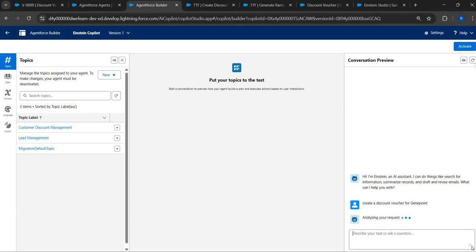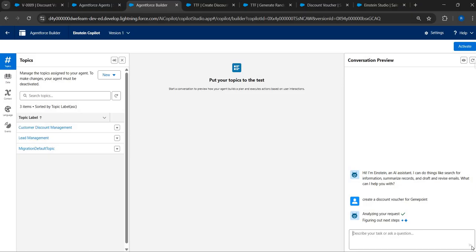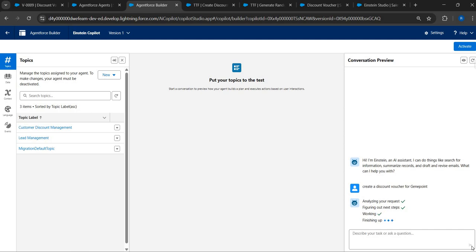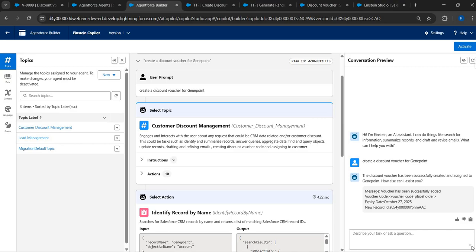All right, it's trying to analyze. Let's see what's going to happen. It's trying to figure out next steps. Okay, it should create a voucher code and then create a record and then associate a record to the account object. Let's see. Perfect. I think it was able to accomplish this now, right? But let's investigate what is happening.